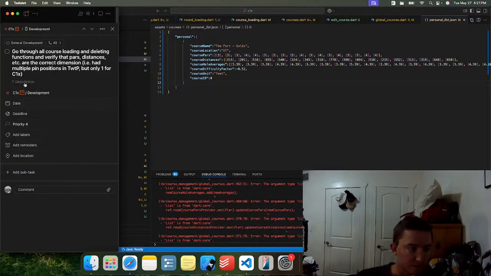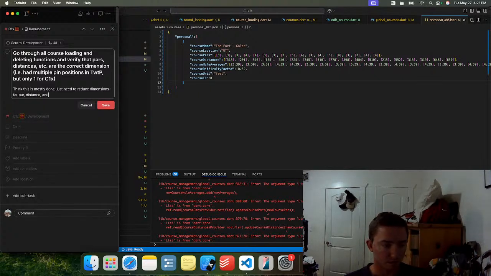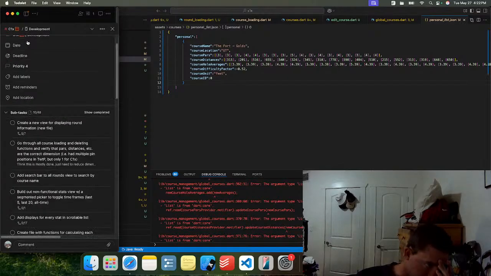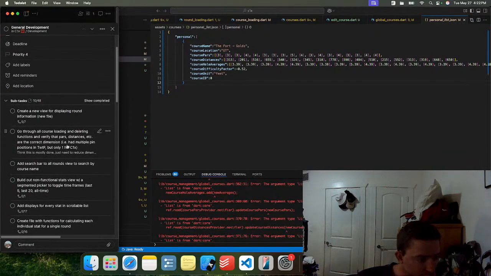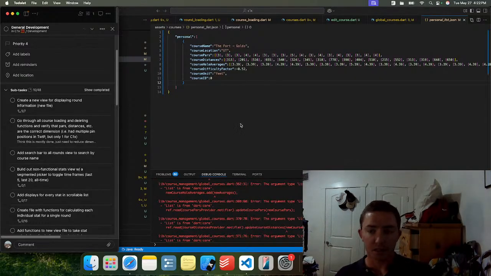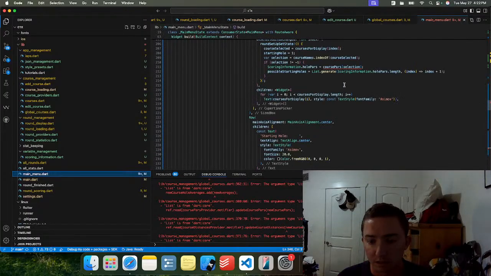So I'm going to add a note in here just so. I think this is mostly done. Just need to reduce dimensions for par, distance, and averages in the actual course JSON files. So leave that one open for now, but I think we did a lot of it there. Now we'll keep rolling to new stuff. We got all the errors cleared. Well, no, we didn't. Disregard.